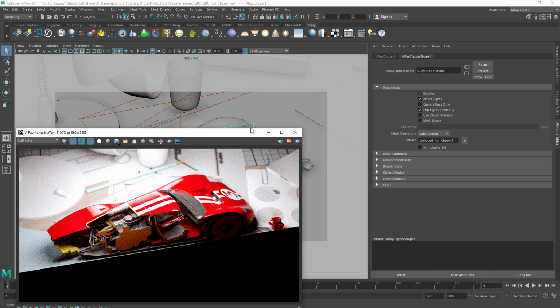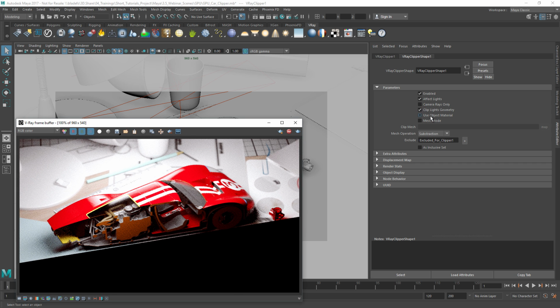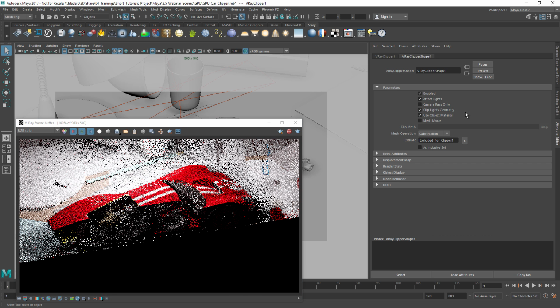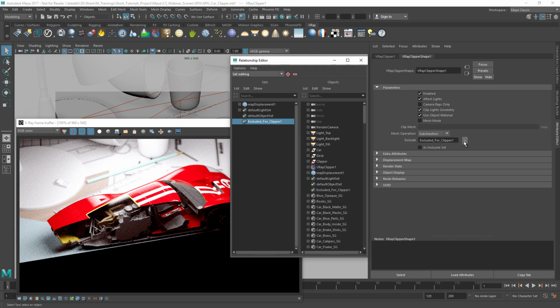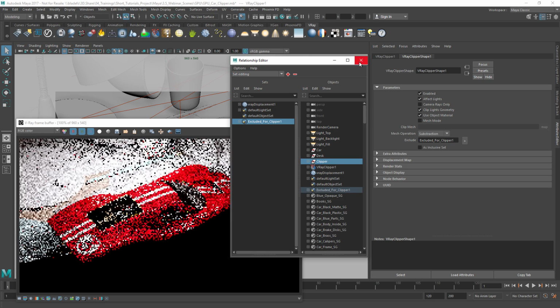We can also check the Use Object Material checkbox and use the materials of the objects themselves. Also, we can exclude some objects if we'd like to achieve more interesting results.